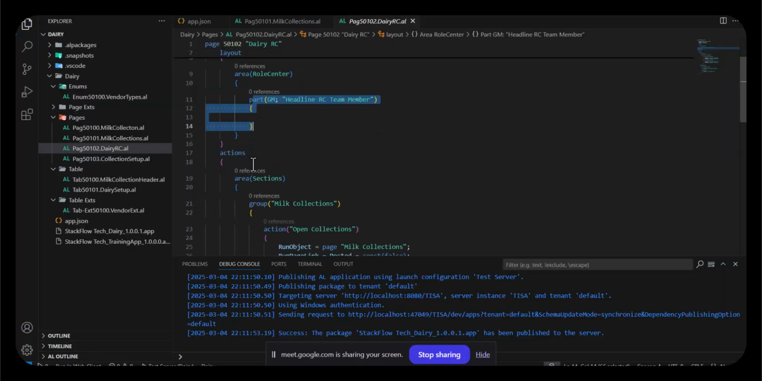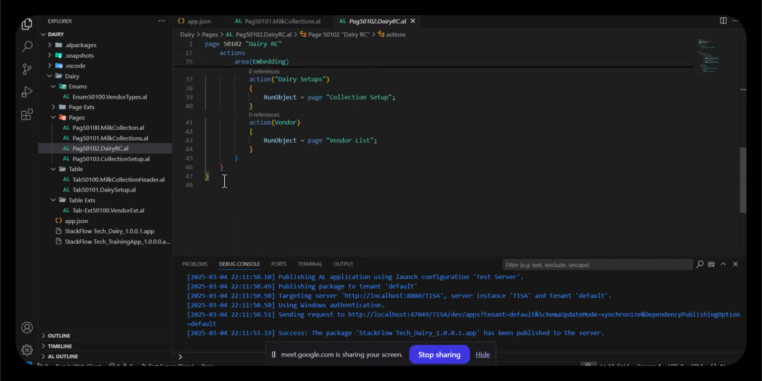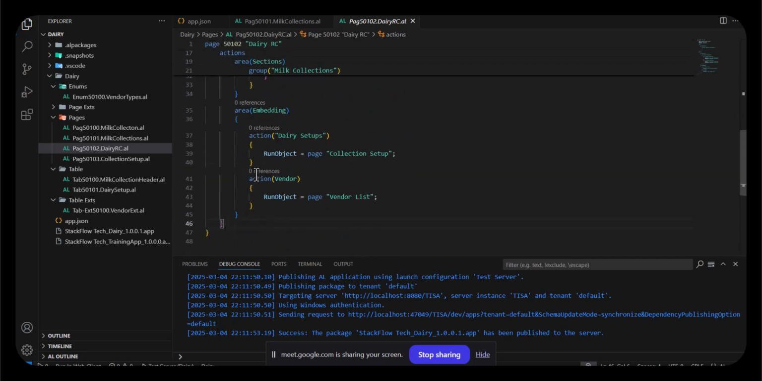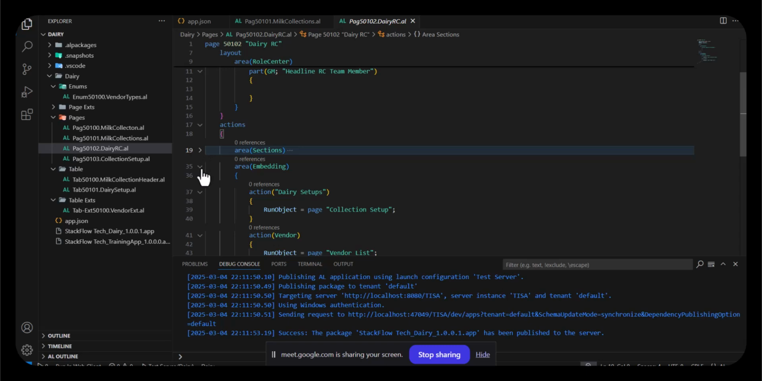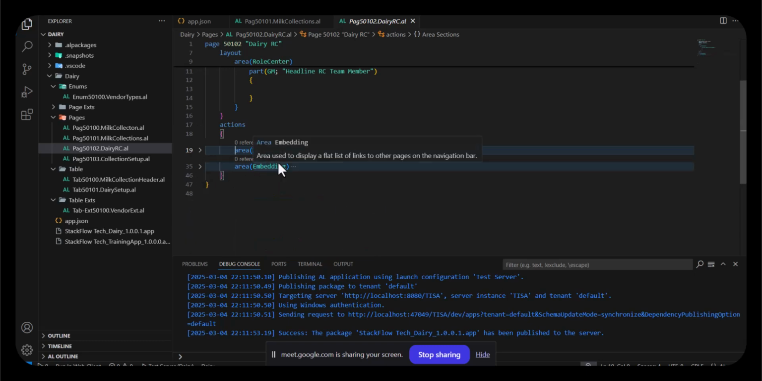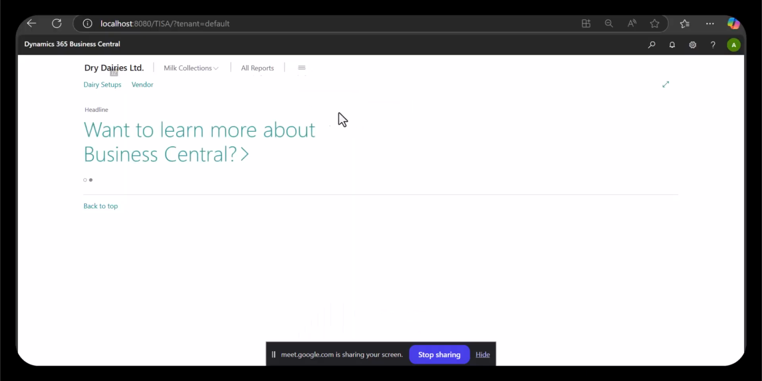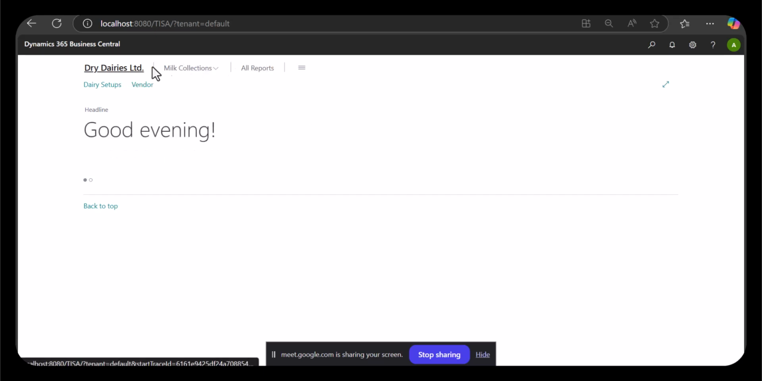We also have the actions which span from line 17 onwards to line 46 there. So we have sections, we have areas, we have area section, and we also have area embedding. I'm going to show you what that means. You see at the top of this page right here where my pointer is hovering, this is called sections, and sections normally have groups. There's no way you can have a section without groups.